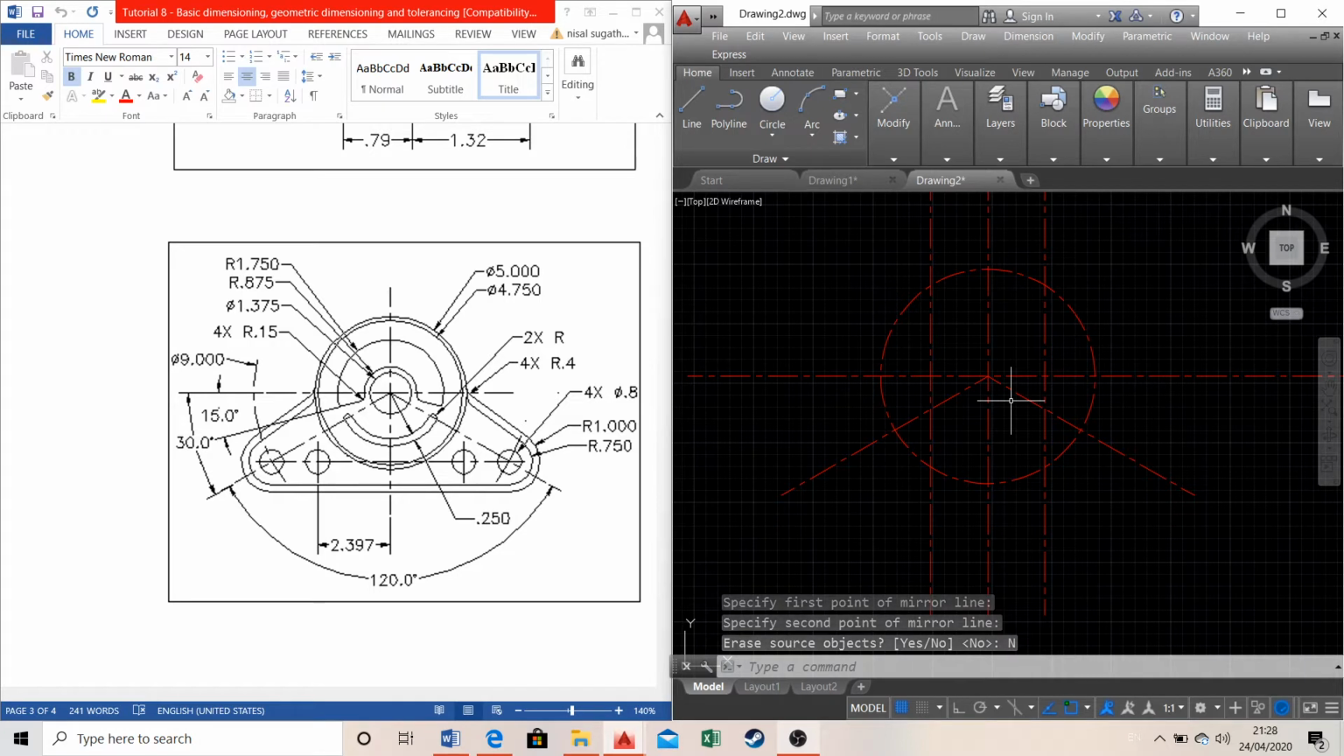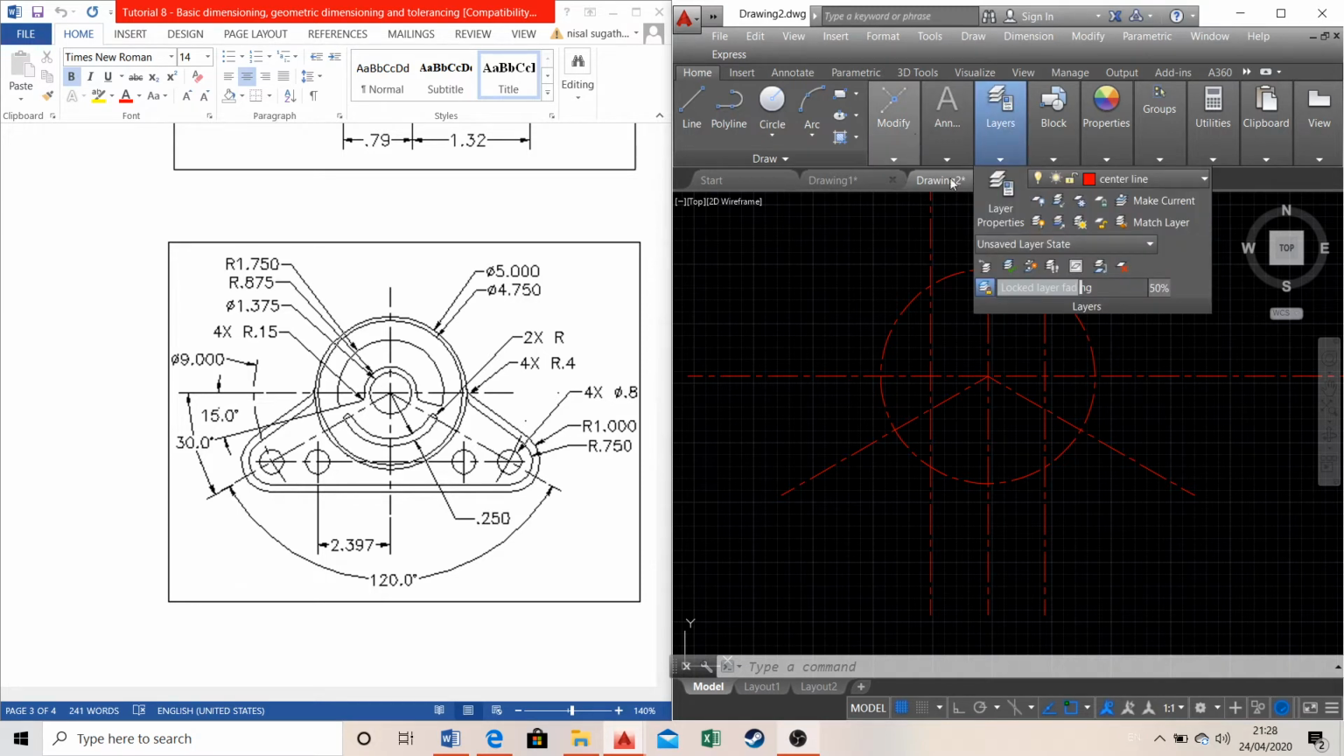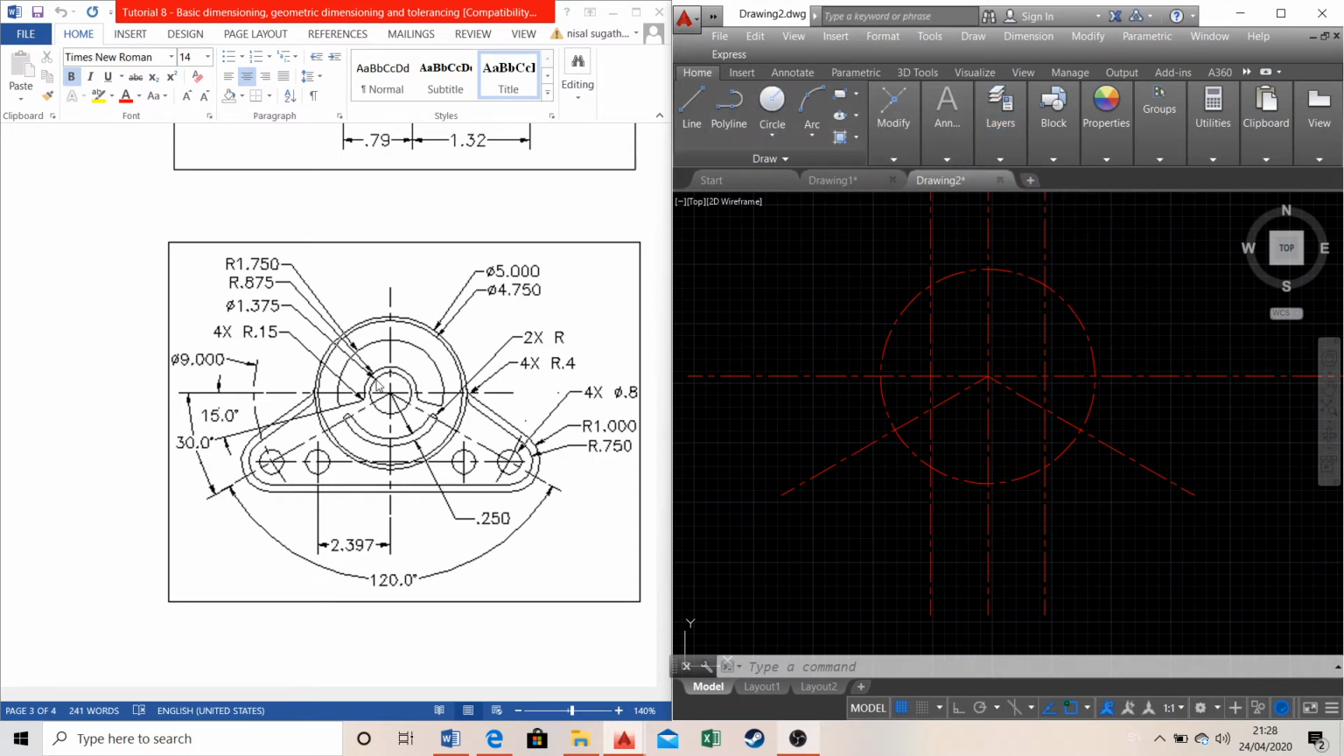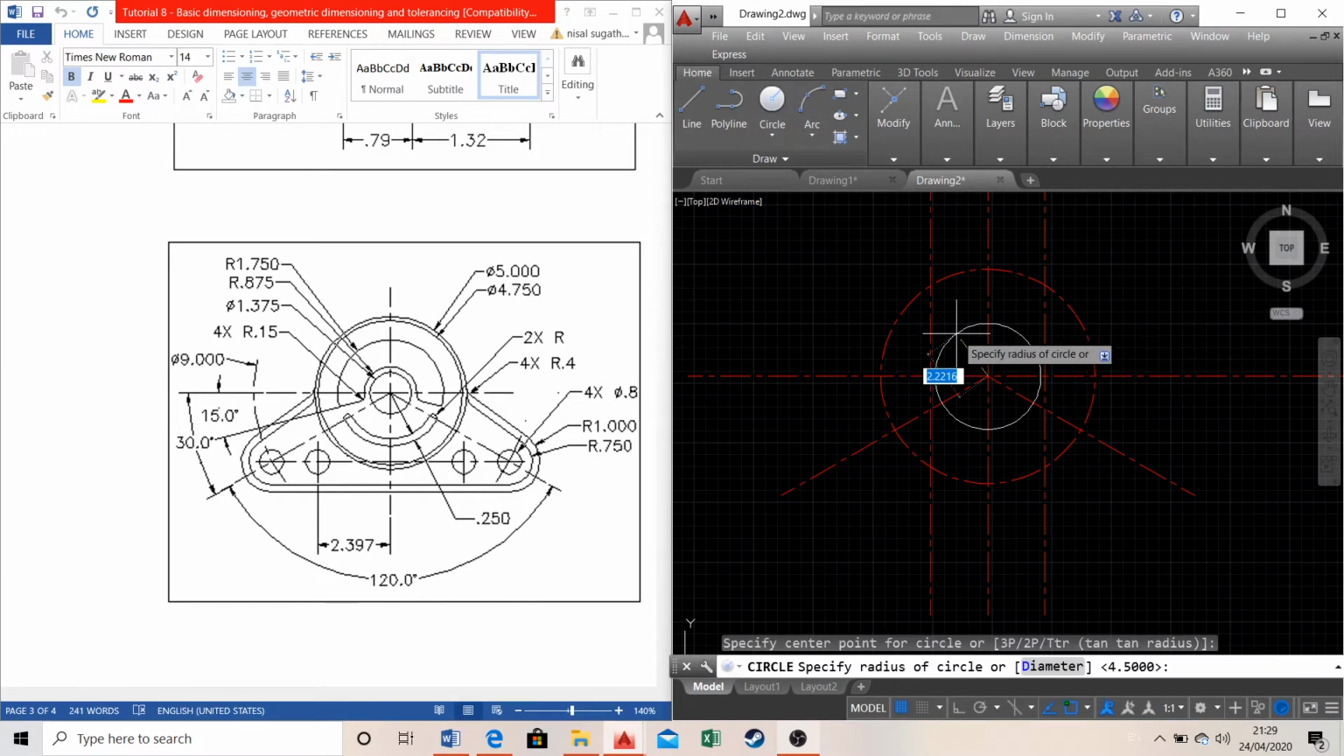Okay, so those are center lines. Now we can start offsetting. Initially what we have is a normal circle of diameter 1.375, so you can change the layer type to the normal drawing types, and we can first construct this circle. Go to circle, the radius is going to be 1.375 divided by 2. That's 0.6875.